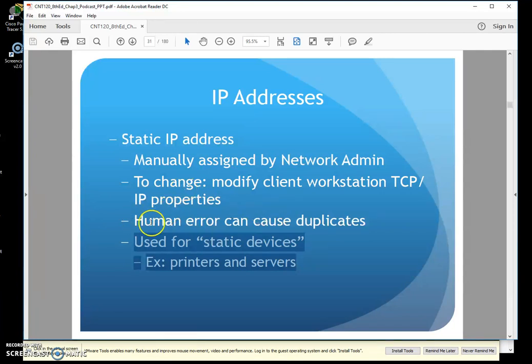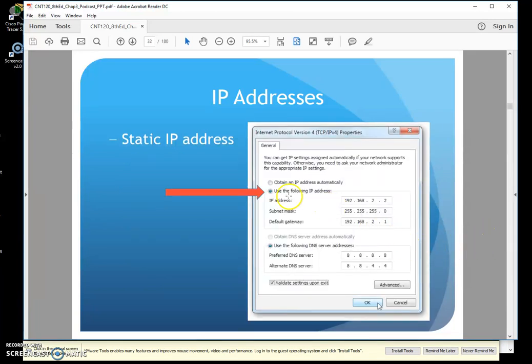The only problem is if we let all users do this to all their computers, you might have duplicates and might have problems. This is usually only done for specific static devices. To do a static IP address, I go to my IP address settings, change it and say use the following IP, and I manually plug in all the settings that we need to use: the IP, subnet mask and default gateway. That's what I would do.